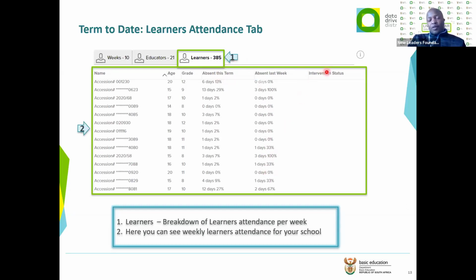Now the last column is the intervention status. Here we'll have the different recommended intervention statuses for all your learners. So what you can do is click on one of these column headings to sort from lowest to highest or from highest to lowest. We will do that practically when we go to the live dashboard.